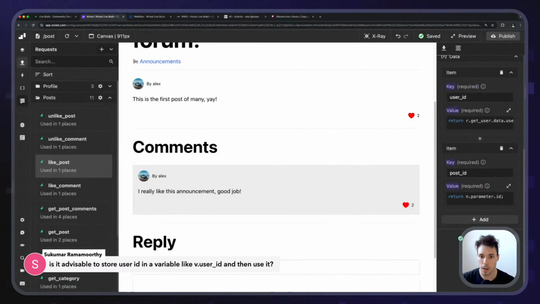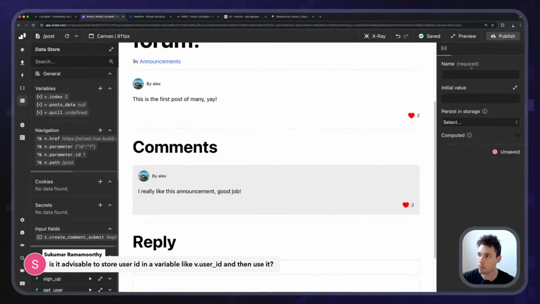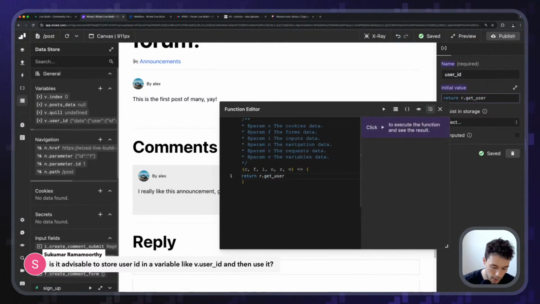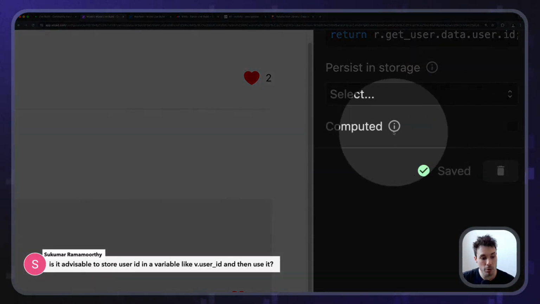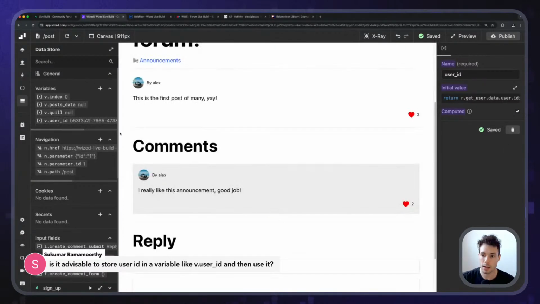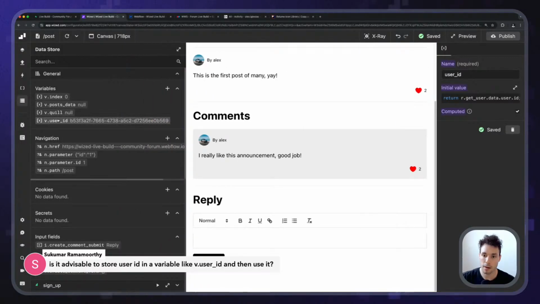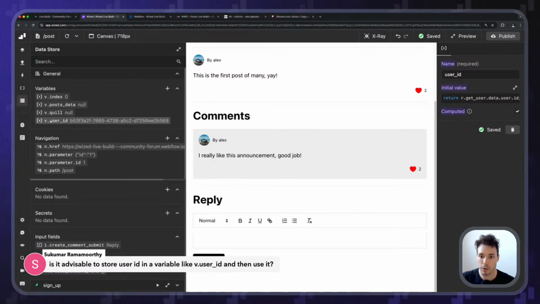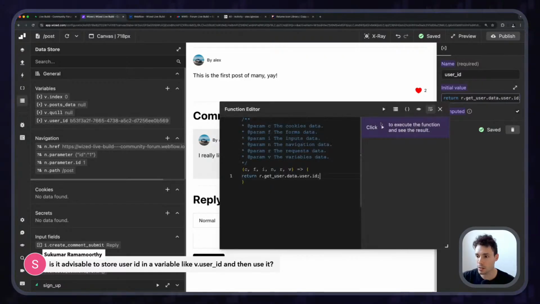So for example, if I went to the data store and I created a variable called user ID, and I simply point this to r.getUser.data.user.id like that, and I make it computed, that is important, then this will always be, as you can see, the user ID like that. The reason why I have to make it computed is so if at any moment this value changes, then I also want to change the value from the user ID. Otherwise, it's not going to be reactive. It will be just the same time.